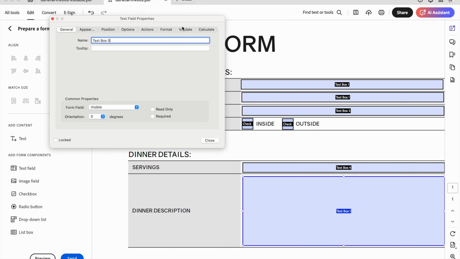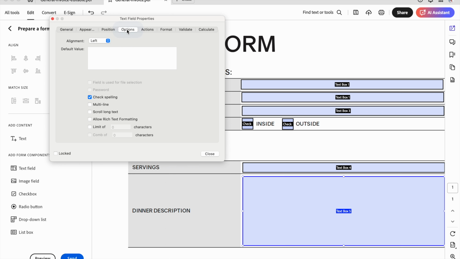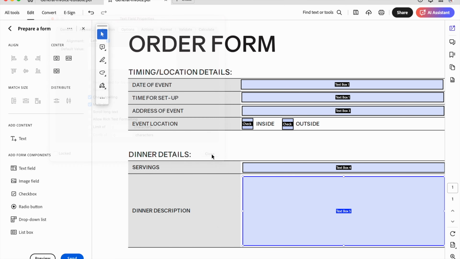That's because I've got this under my dinner details where there's going to be a lot more text in here with the description. And I want them to have multiple lines that I can go on, so a whole paragraph. So the really great thing is over here in options, I can then click multi-line. And that'll make it to where they're not just limited to the width in one line like they are on the other boxes. It'll actually scroll and create multiple lines. So I've checked on multi-line there.